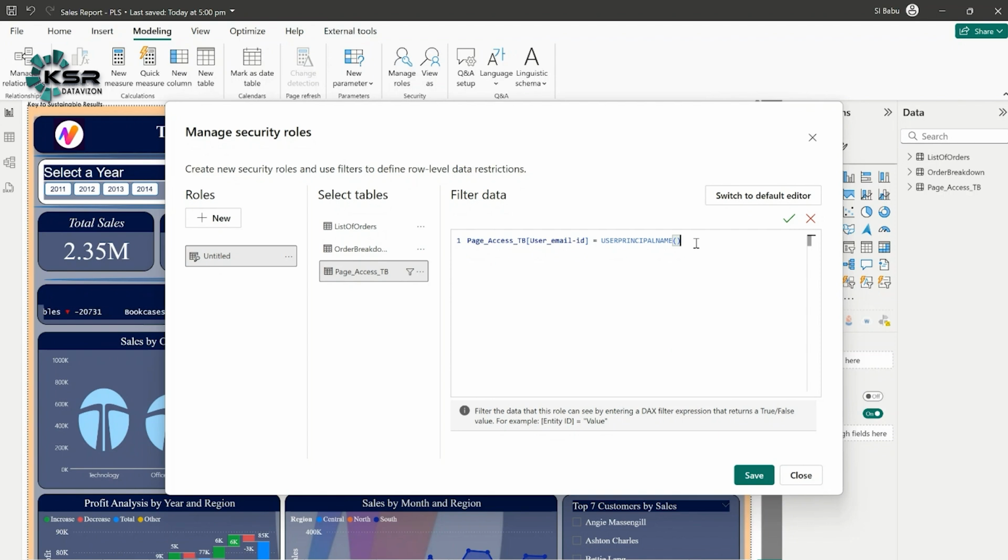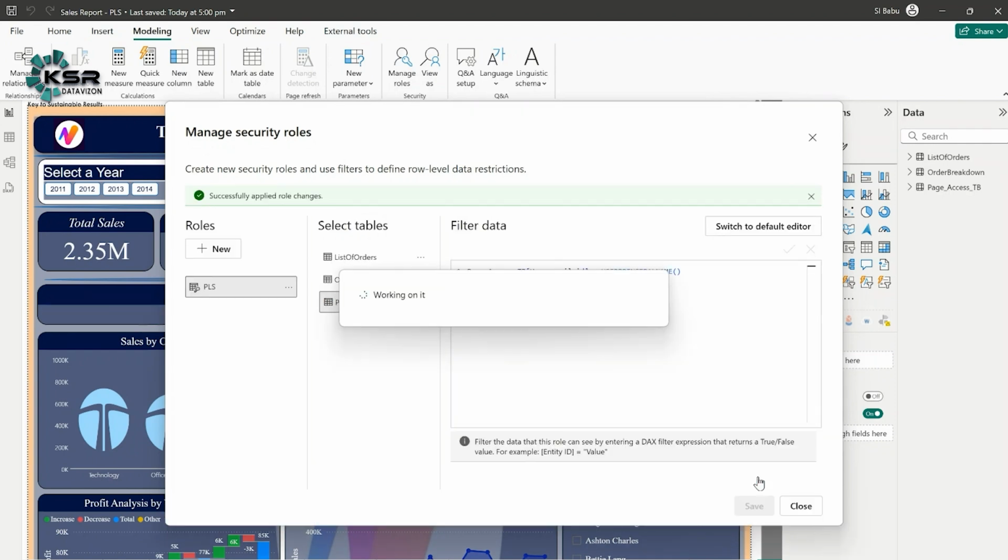We are mapping the email ID with this user principal name. So after publishing this report to the service, for example Mahesh logs in with his email ID, that email ID will automatically be captured here. Now we created this one, and click on this tick mark. Everything is ready. One more thing, here you can give a proper name. Double click on this. I am giving it page level security shortcut. I renamed the role name as PLS, page level security. I wrote this DAX code, and everything is okay. Just click on save. Once you click on save, the role is created.